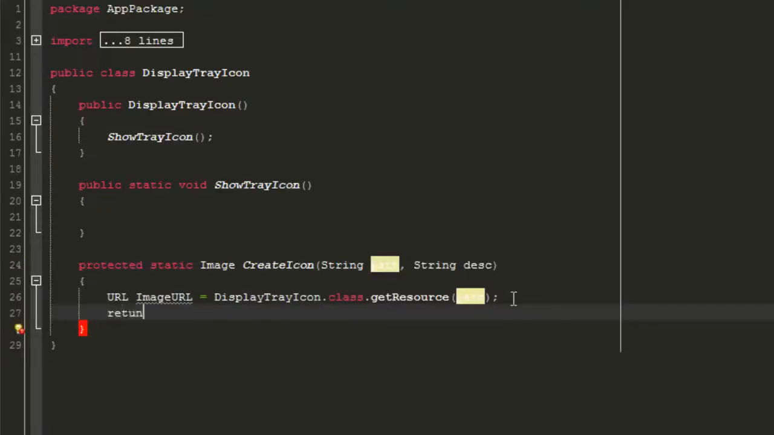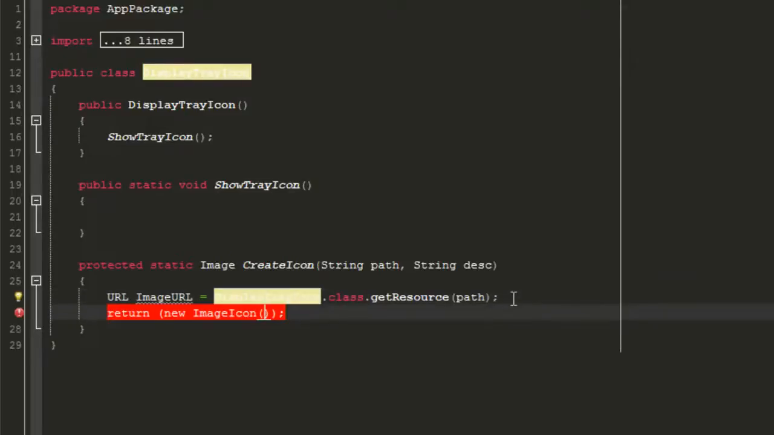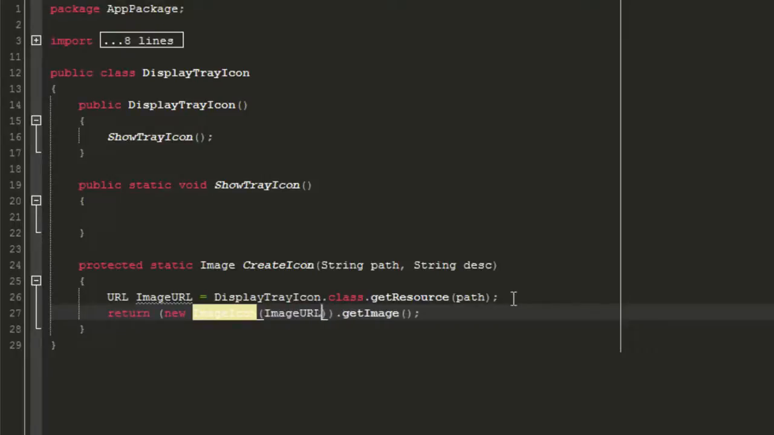So now we want to return the image, which will be return, right? And then in this return, we're going to type in new ImageIcon. Once again, add in the import. After the three brackets, I should say, you want to type in .getImage, and then in the brackets for the image icon, you're going to type in image URL, and then comma DESC, and that's it for that one.